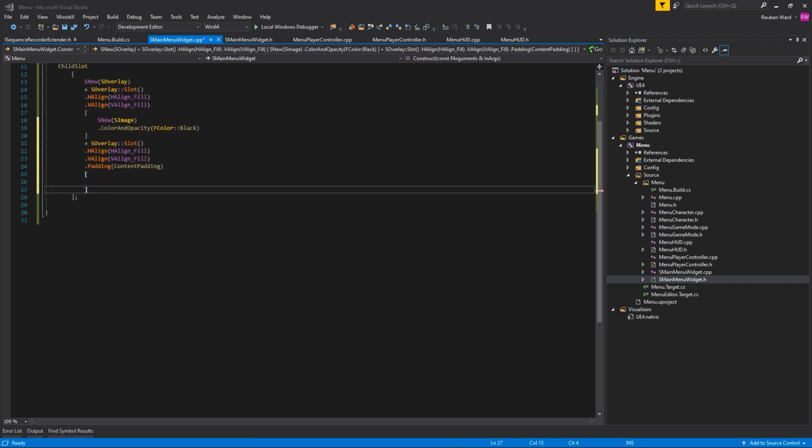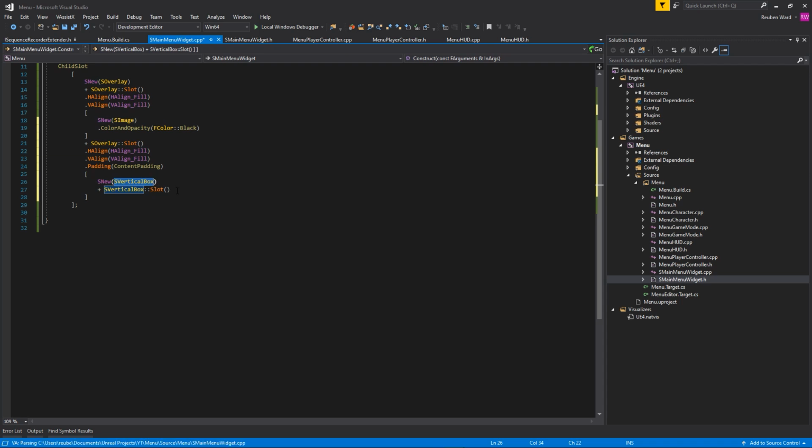So in here, we're going to put a vertical box. You use this SNew to create a new widget, and then we're adding a slot to that vertical box. And in there, we're going to put a block of text. So basically, we'll just go through new text block, and we're going to put some text in it like this. And I've made this variable called title text.